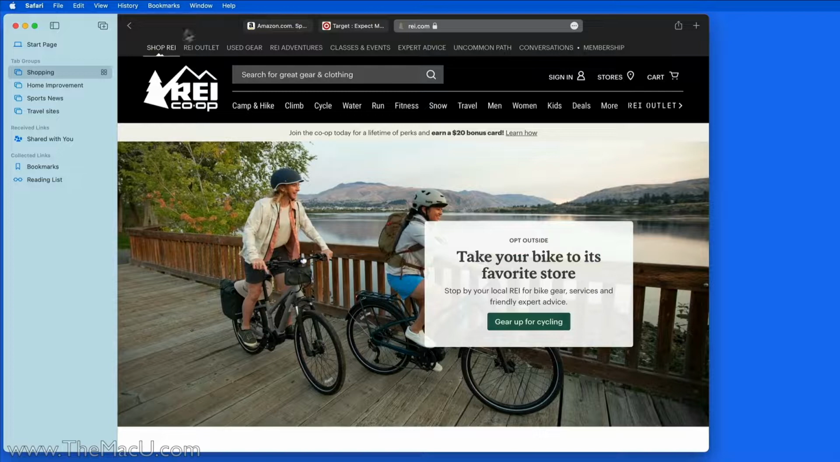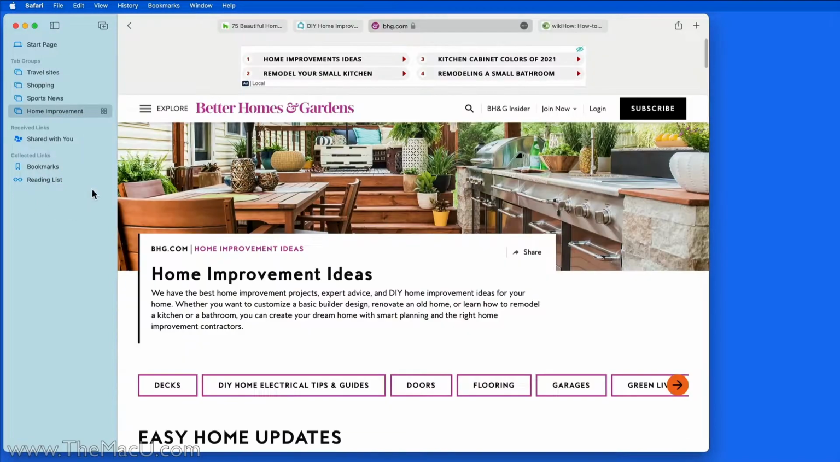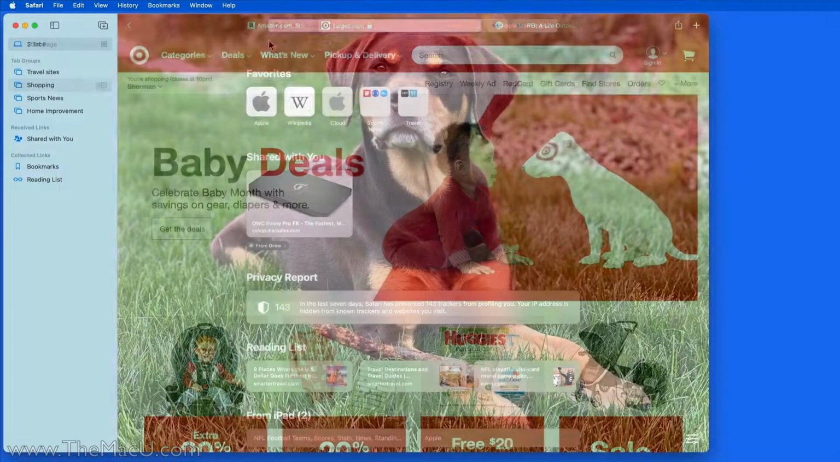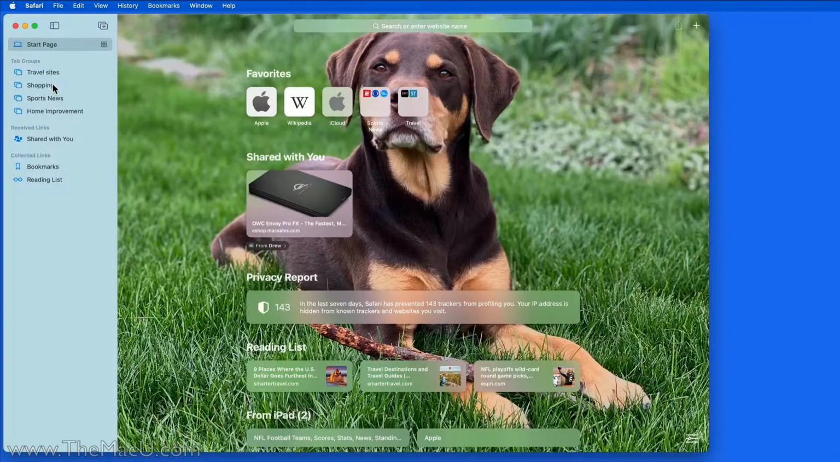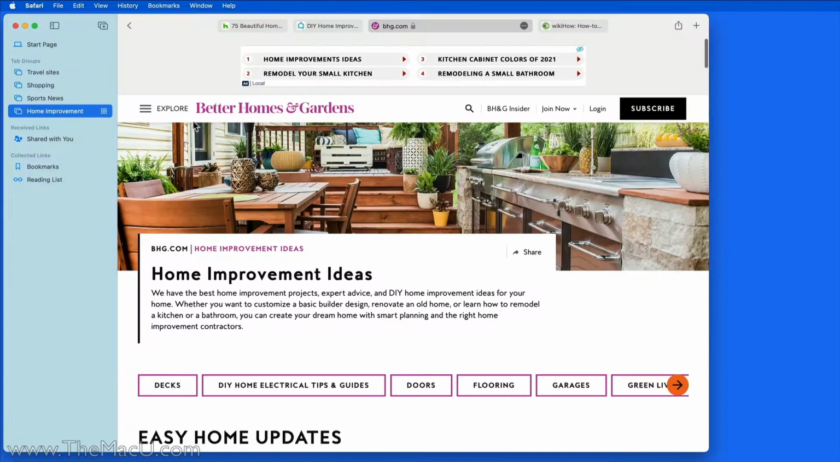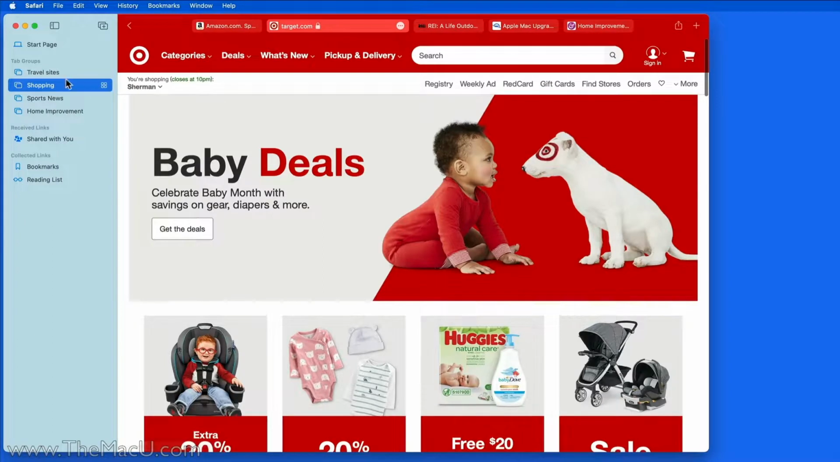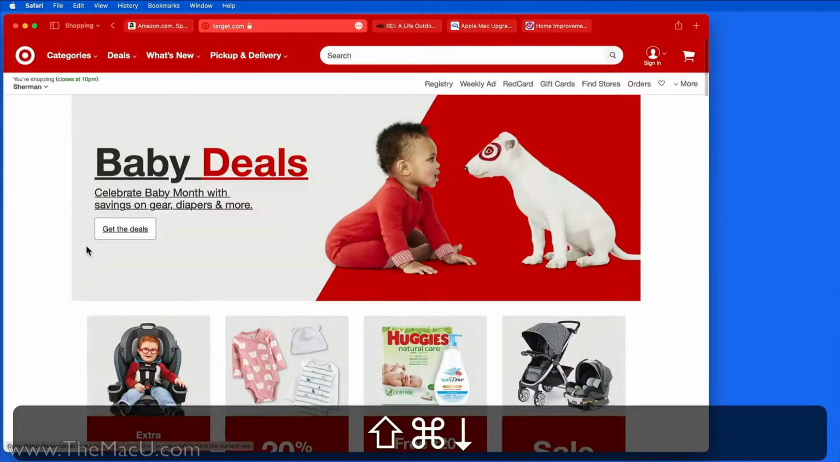Click and drag over in the sidebar to rearrange the tab groups list. Right-click to rename a group, delete it, or quickly jump to a specific tab within it. It's possible to move tabs to groups in the sidebar or move them between groups. To quickly cycle through your tab groups when the sidebar is hidden, use the shortcut Shift-Command down or up arrow.